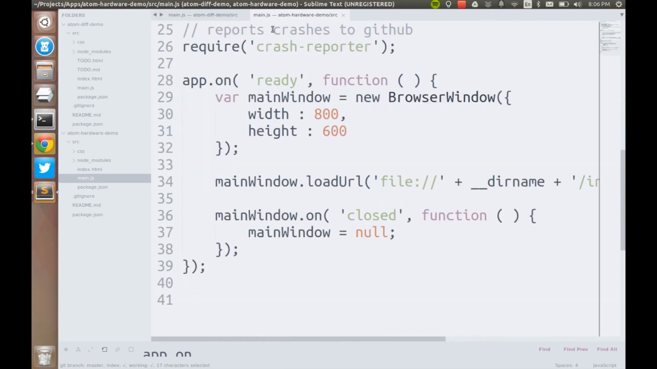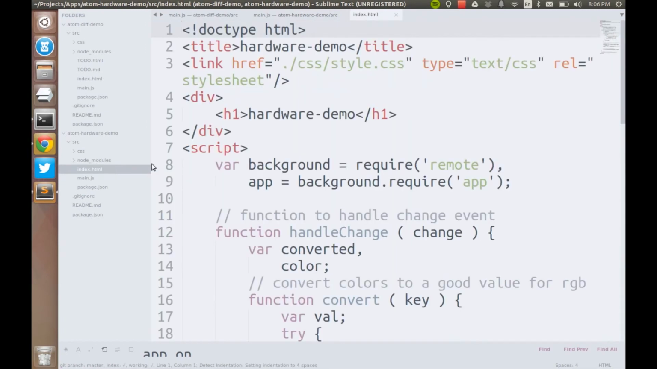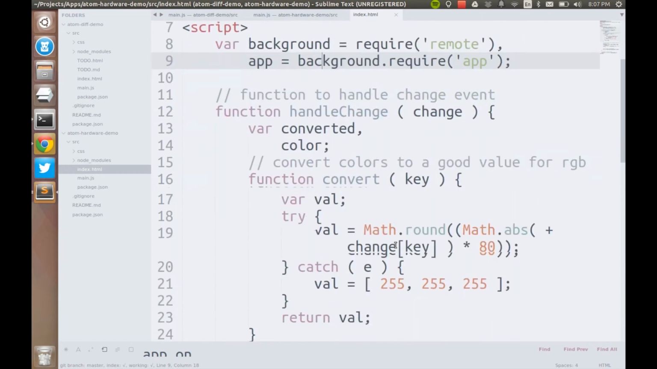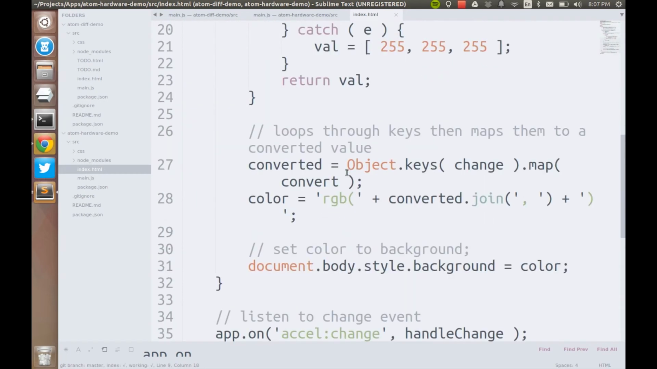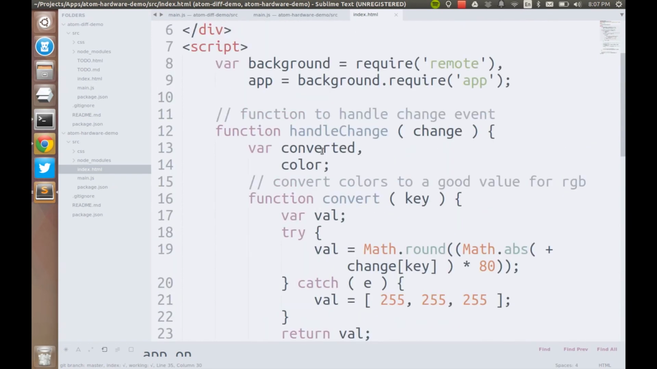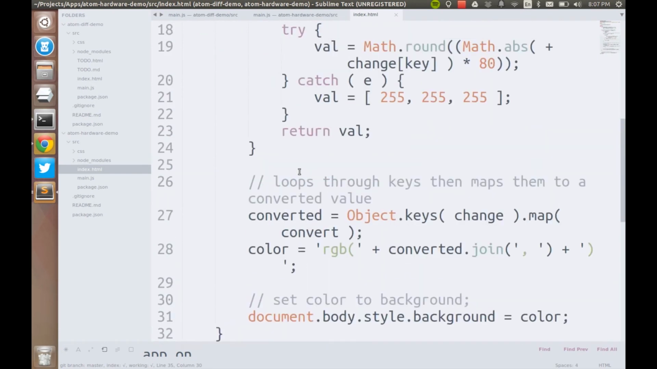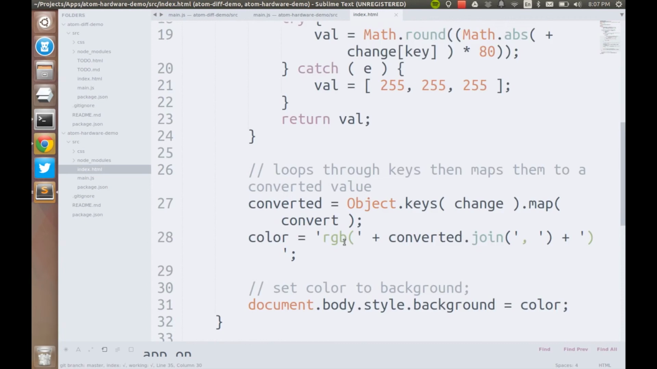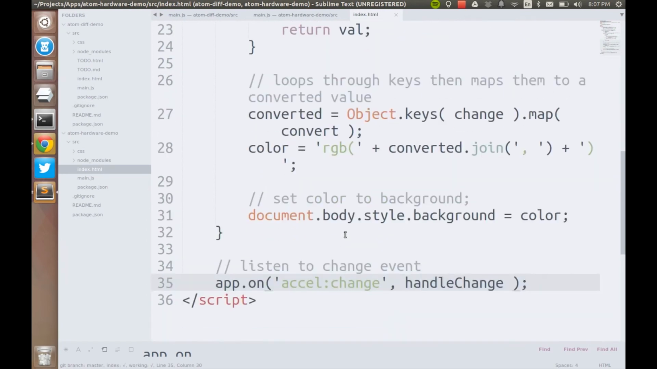And here I'm just opening up the window when the app's ready. And then in the HTML file, you have to do background require remote, and then as you see, from the background I can require the app. And then in here, see, this is converting it all. And right here I listen to the change event. So I grab the app and I look for that accelerometer change, and then I handle the change, which does some conversion stuff to make it a little bit more like RGB than it comes out as.